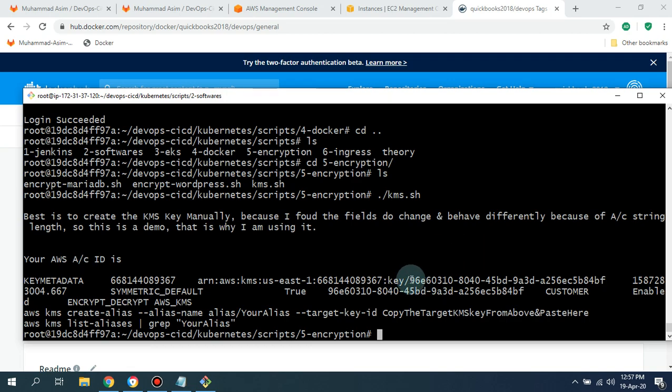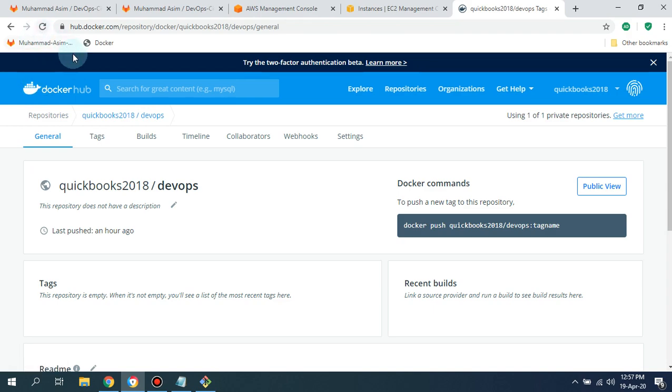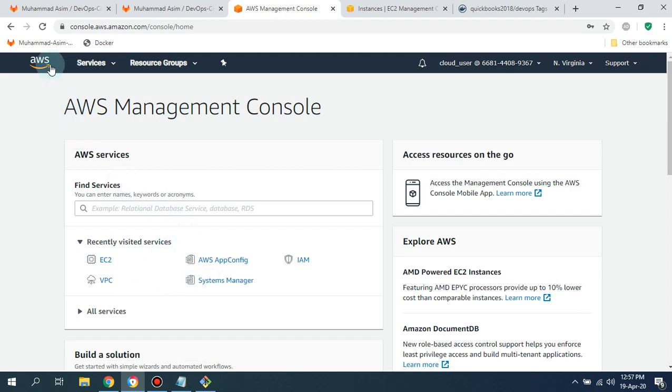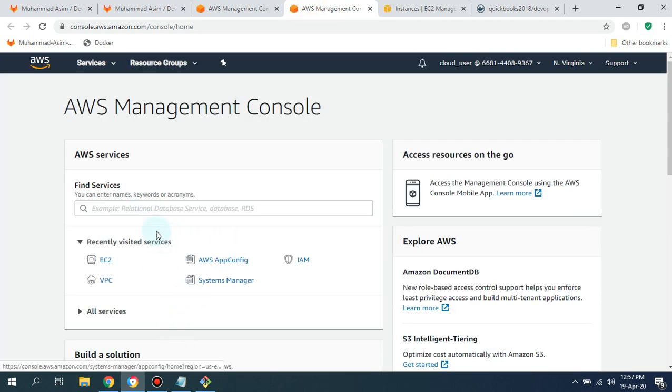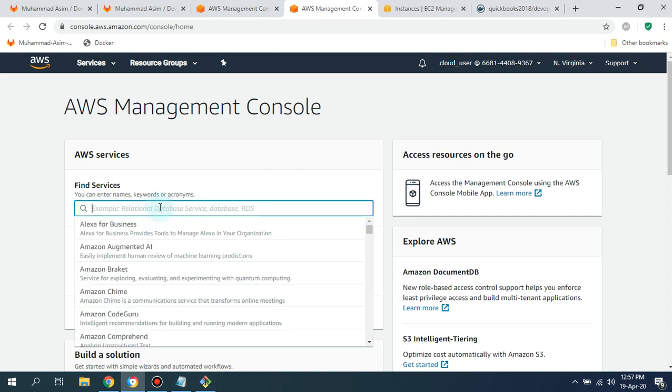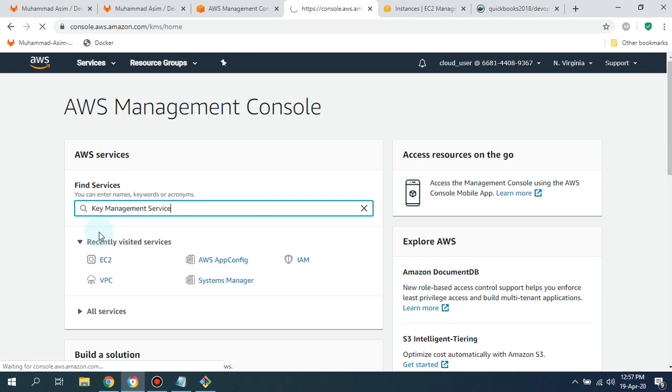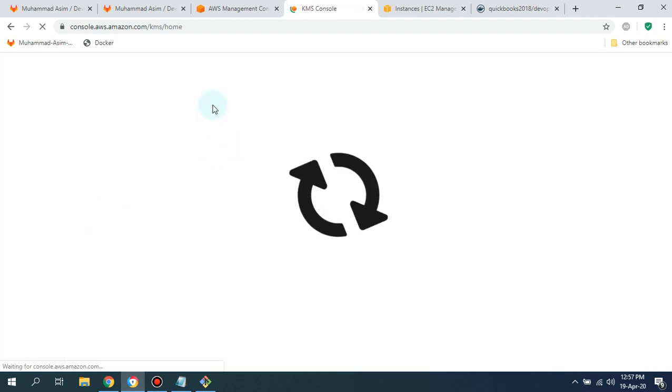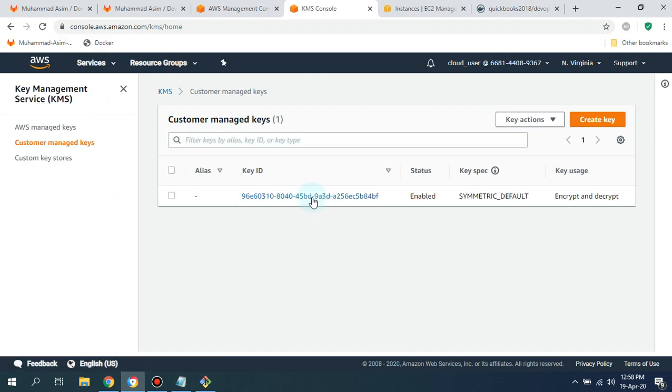Simply what you have to do is copy this section. This is the KMS key created. Let me show you the KMS key. If you navigate to the AWS console, you will see one key is going to be created, but I like to create an alias with regard to this particular key. So I'm going to type KMS here, and this will take us to the KMS console, and this is the key I have just created by running the script.